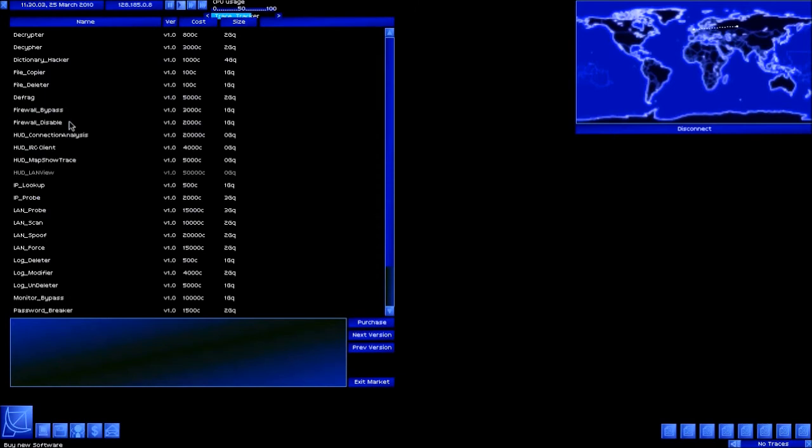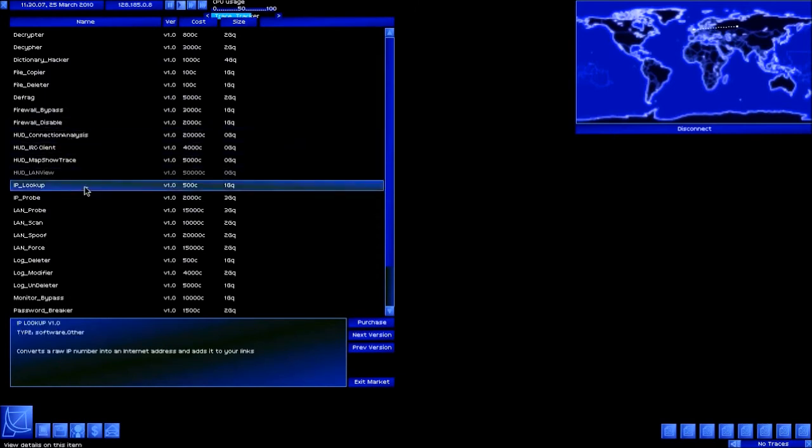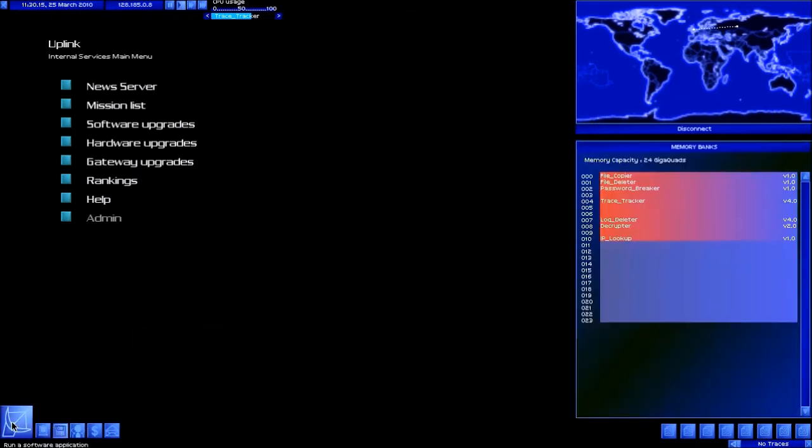Let's see if I've got enough money to buy this IP lookup. It's only 500C. There we go. Let's type this IP into here. It should tell us what bank I need to go to. What? Not found? .588.846. 657.178. IP not found. Oh, how weird, man.